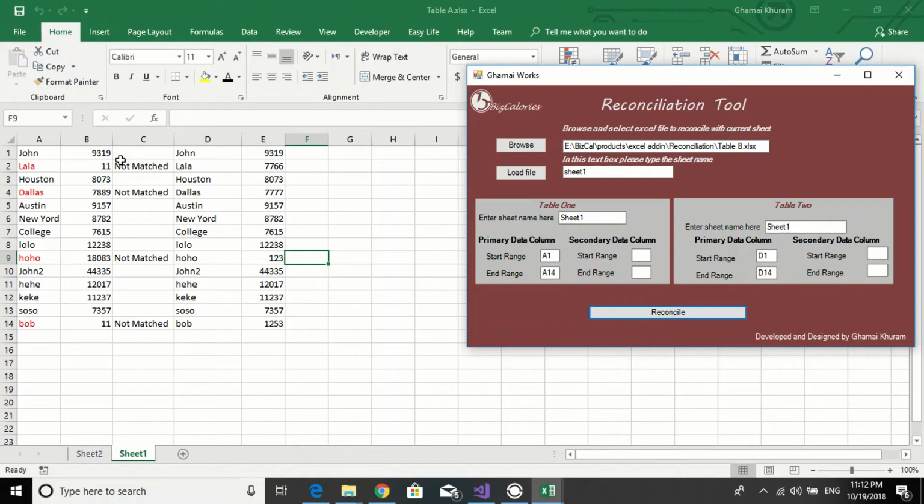So this is a wonderful tool if you're doing reconciliations. It can help you save a lot of time. I already developed this, so if anyone needs it, just inbox me. I will send you a copy, and I will even make some minor changes if you need.